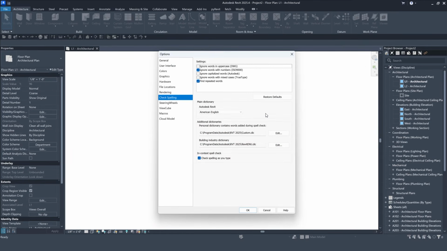When you turn on these settings for spell check in Revit, it makes things easier for you. Rather than having to go back and see if you misspelled something, Revit will automatically do it for you.